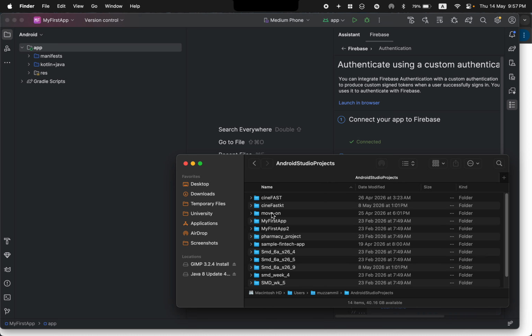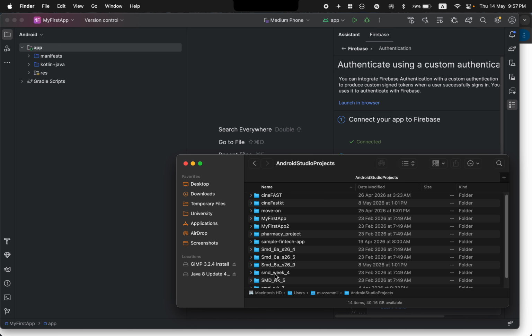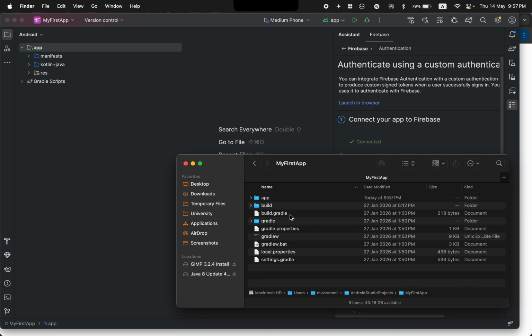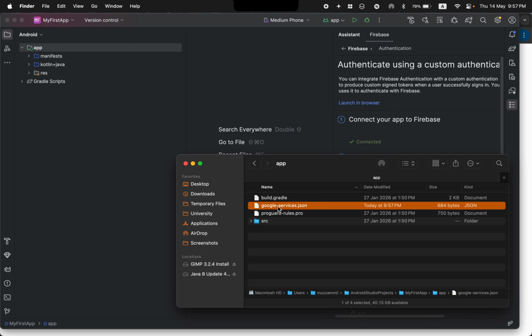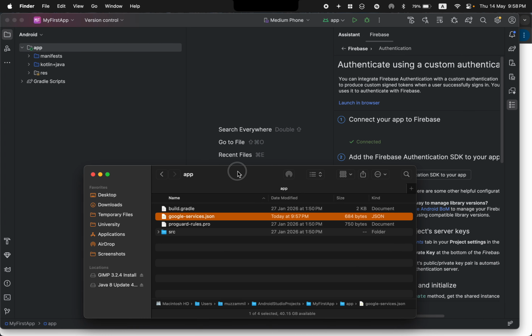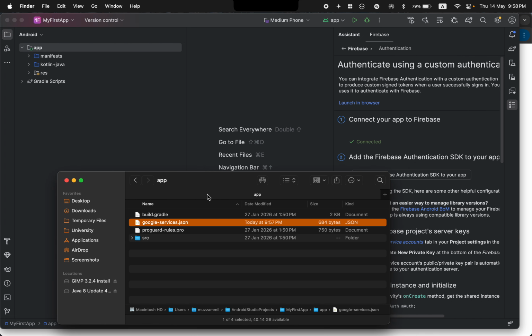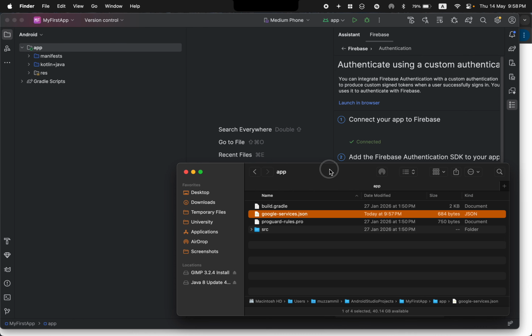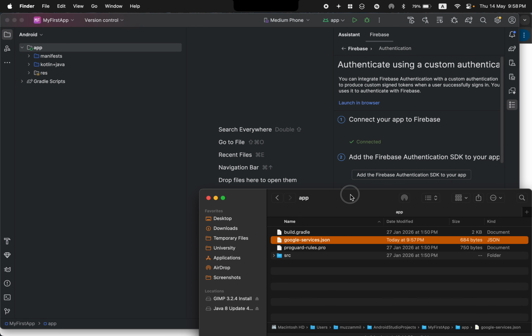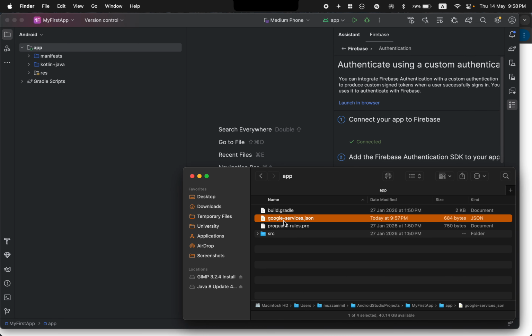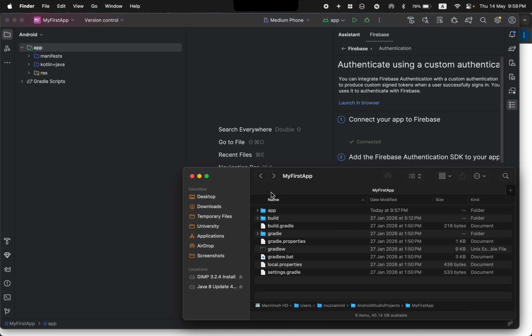we have, click on my first app, where is it? There we go. Now if you check the app folder, there will be this google-services.json file. This contains your API key and basically your entire Firebase config. So if you're committing your code to a GitHub repository, make sure you add this file to your .gitignore.